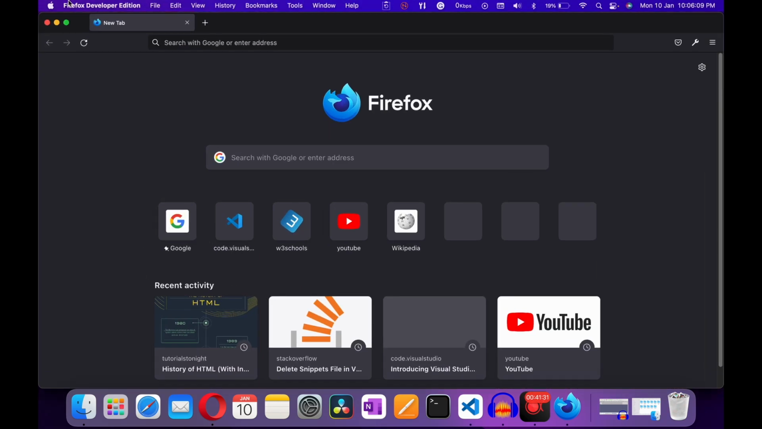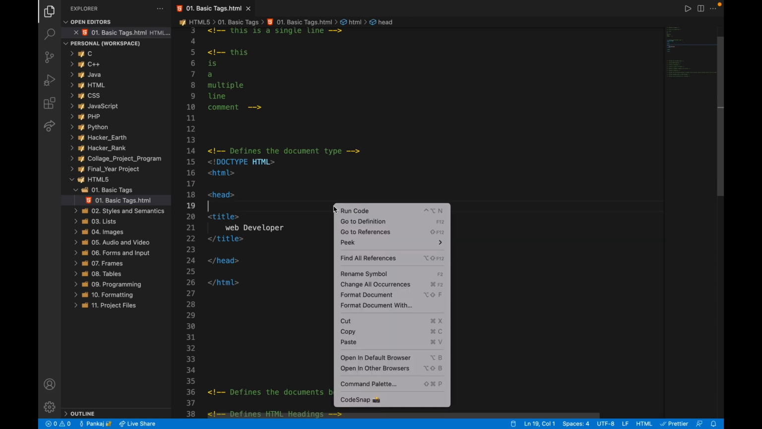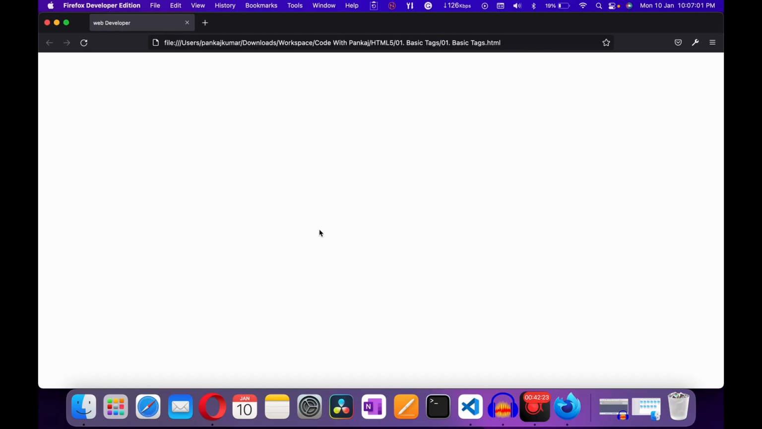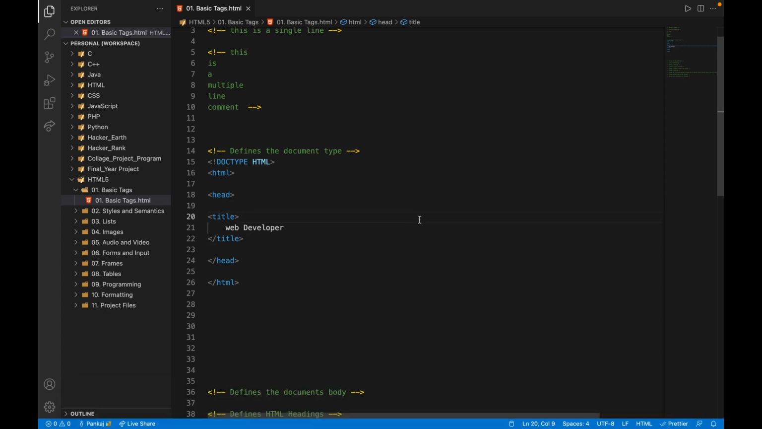If I change my code right here to web developer, after writing your code you just right click on your code and click on open in default browser. Your file opens, and here you can see the title is web developer, which you have right here in your code. So that's all about the title tag. To sum up, the title tag contains the information of the title of a document. As simple as that, guys.